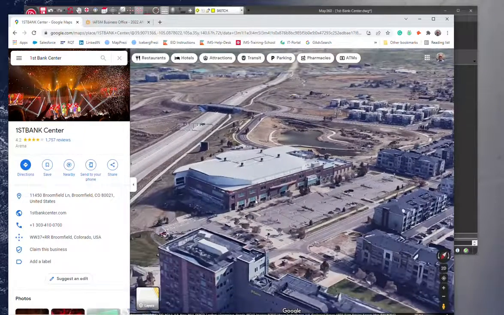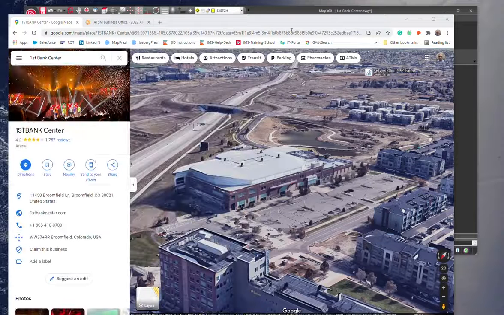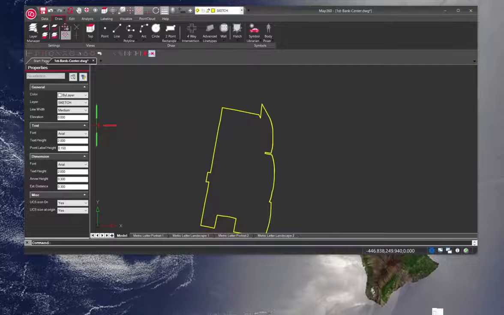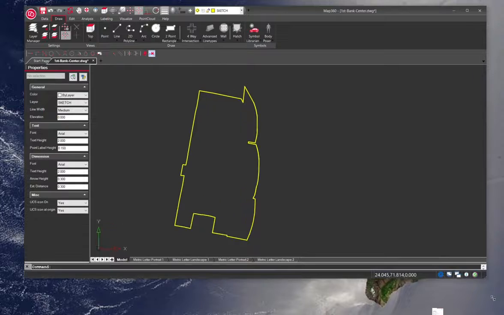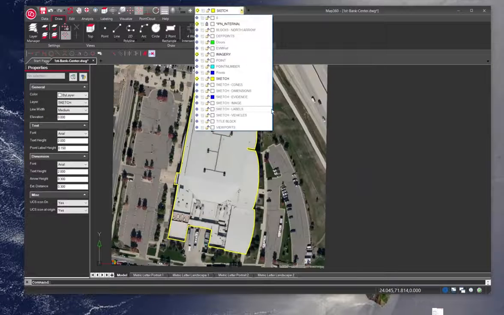But we can take these and create a scale drawing. So what I've done is some screen caps of the First Bank building, as well as I found some interior maps, so we're going to use those, and I'm just going to show you how we build that up in Map360. So to get started, I did a top-down view of the building to draw this outline, and really what I started with, as I'll turn it on here, is the imagery.